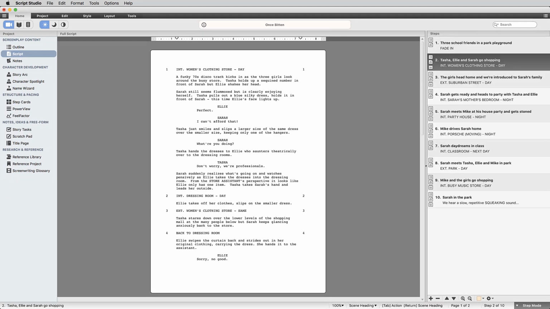As you can see, Script Studio takes the hassle out of formatting your screenplay, allowing you to focus on what matters, the story.